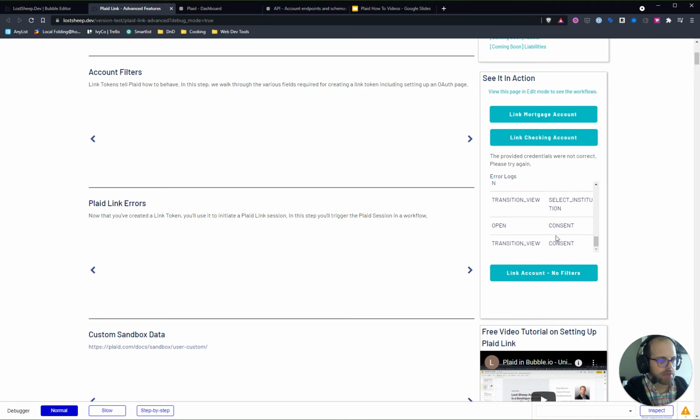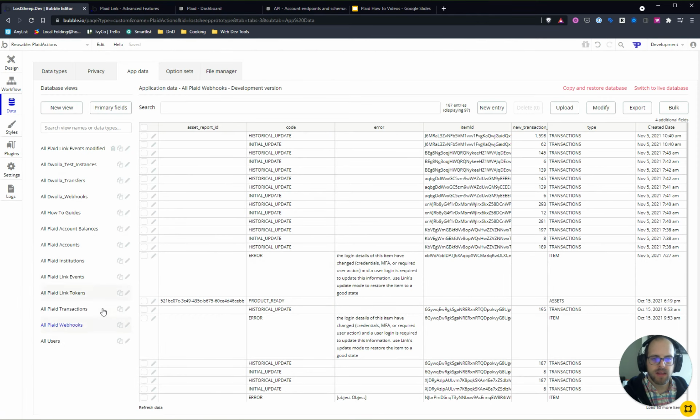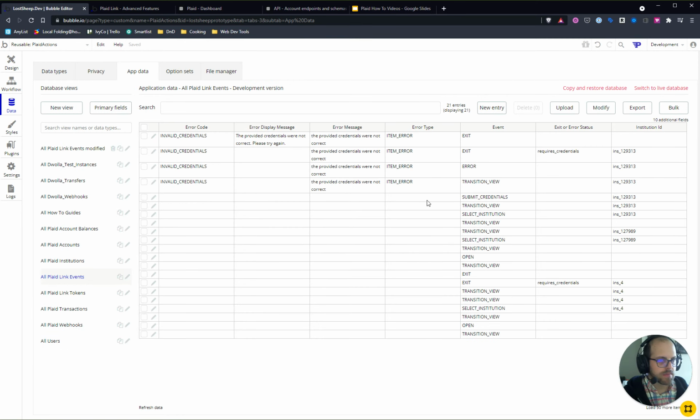So I can go back down through and see they opened it up. They got the consent page. They went to the select institution. They selected an institution. They transitioned. Then they exited. And I could look at this too from the database and look at my Plaid Link events and see some different stuff going on here where I had a transition view and I had users exiting and erroring. So you can use this to get a better sense of what's going on, see what banks they're trying to connect to. It's an advanced feature that you may find helpful to provide the correct context back to your users.